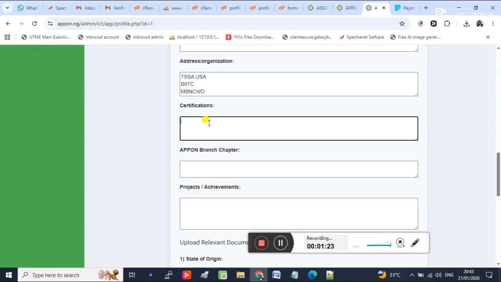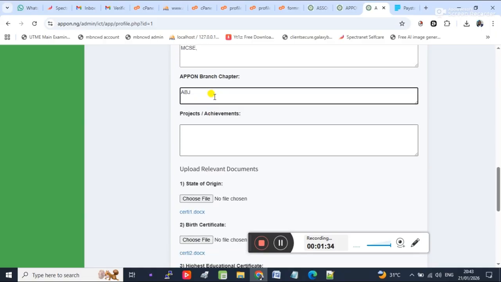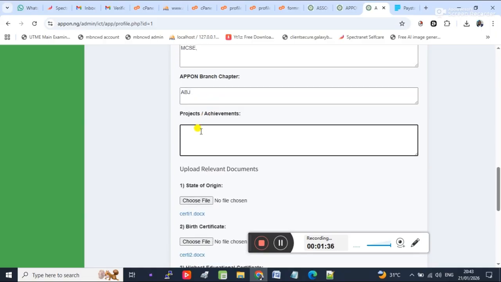Then certification, you can just mention, so maybe I'm a Microsoft Certified System Engineer, and upon chapter ABJ, and project achieved, digitalization of like the INEC relay voting system.